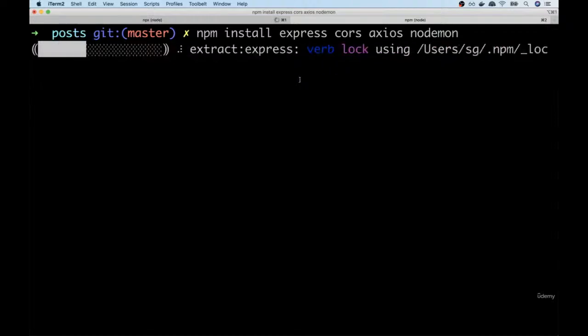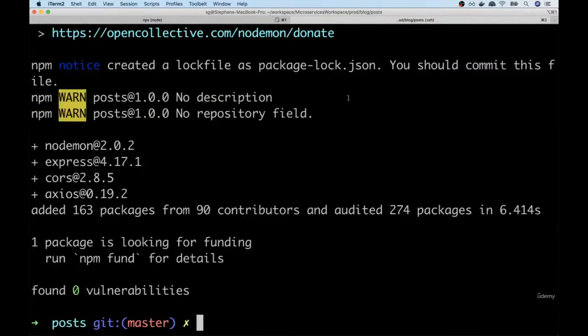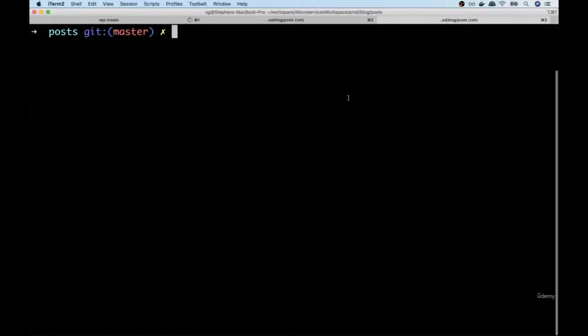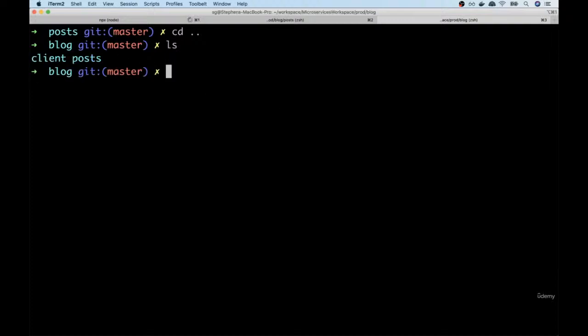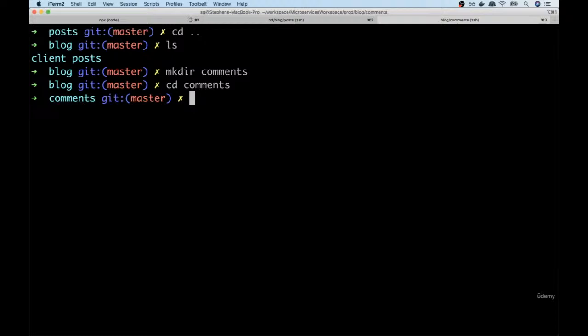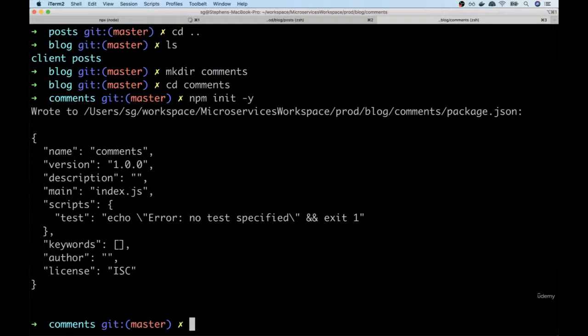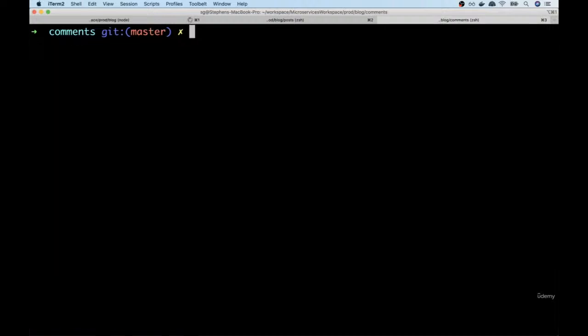Now we're going to repeat that same process for comments as well. So I'm going to create a third terminal window. I'm going to change back out to my workspace directory. So I'm once again inside of blog, and there's my client and posts folders. Inside of here, I'm going to make a third project called comments. I'll change into comments. I'll do an npm init -y once again. And then we're going to install the same 4 dependencies that we just installed into the post project. So I'll do an npm install. We'll get Axios, cors, Express, and Nodemon.